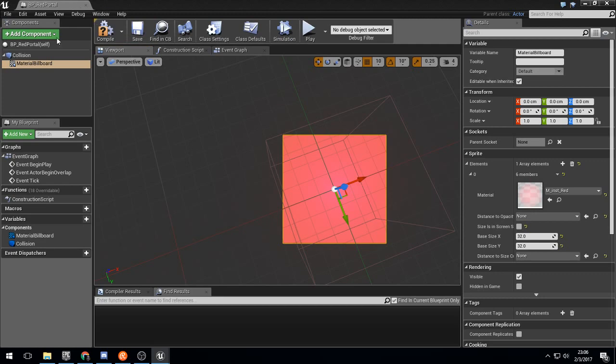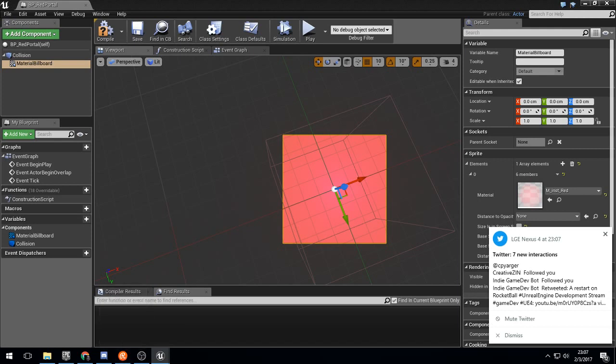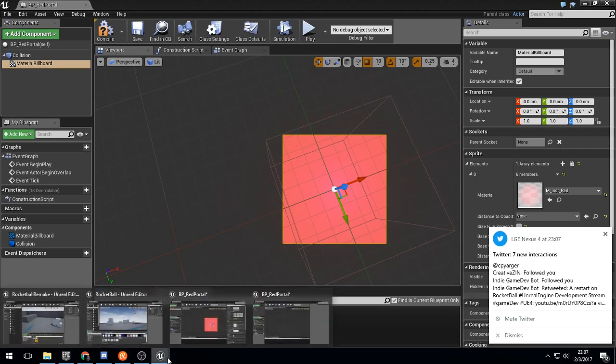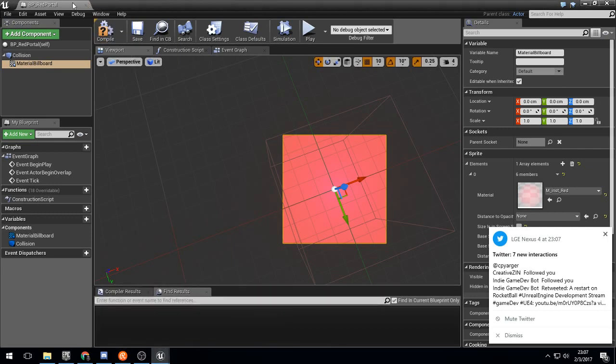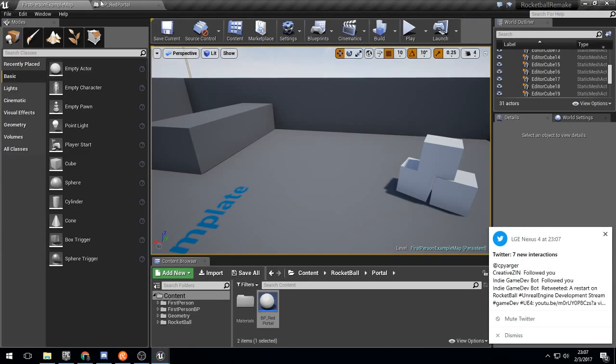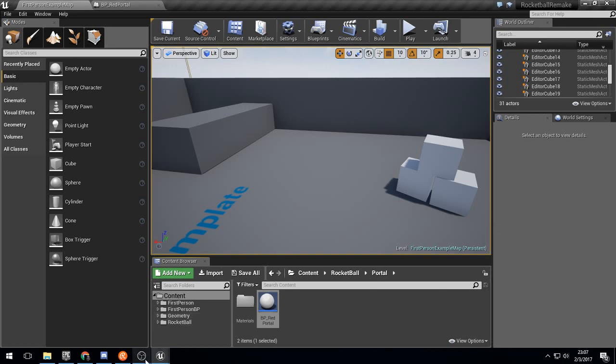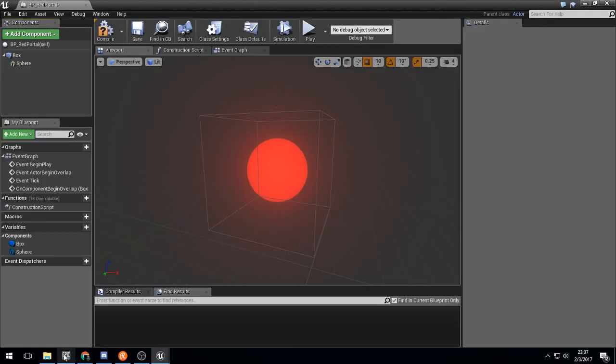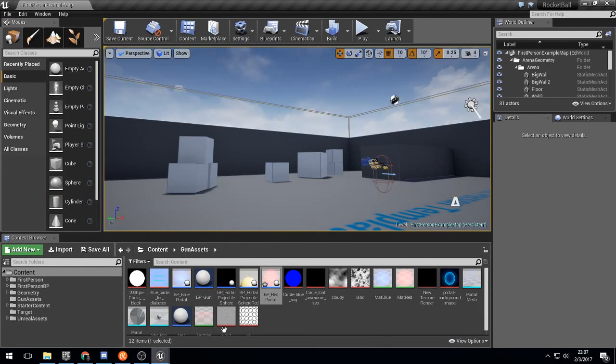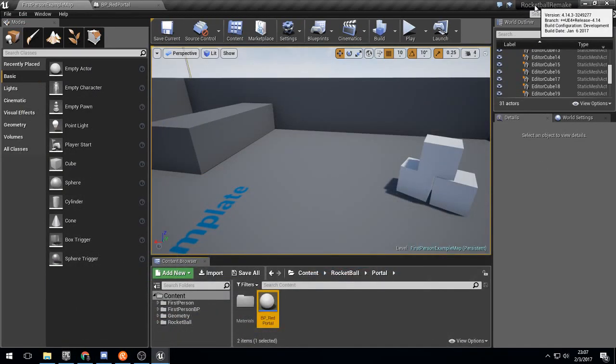Could do is if we save that, we can go over and this one was kind of like an example. This is an example. BP Red Portal. I learned this one relatively recently. Right up here, by the way, if you don't know much about Unreal Editor or Unreal Engine, is the title of or the name of your project.